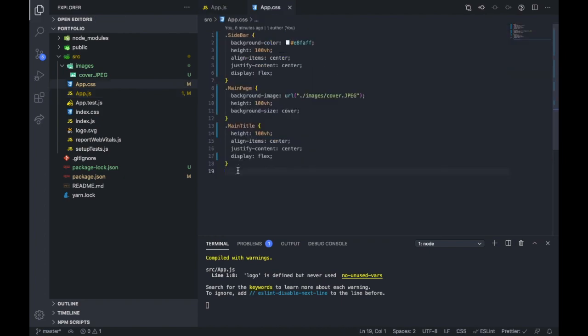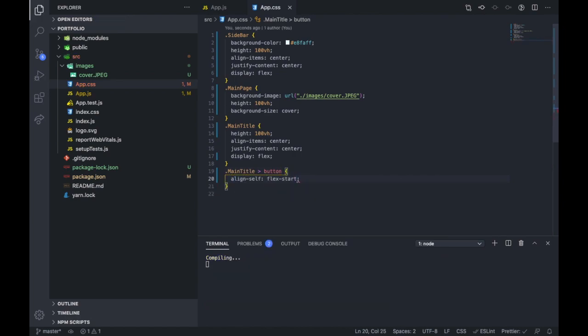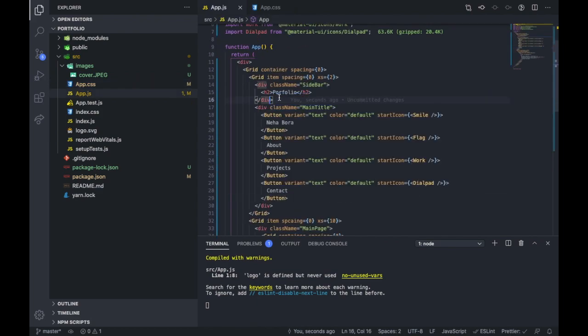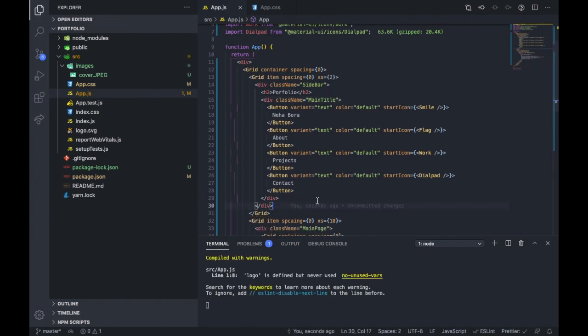Next, let's style the button. To style the button, we have to use the class name and give a greater than sign and write button as the element there, and use curly braces. Inside those curly braces, we would be giving the styles. By mistake, I closed the div tag for the sidebar before the buttons itself, so I have to close it after the buttons. And here we go.